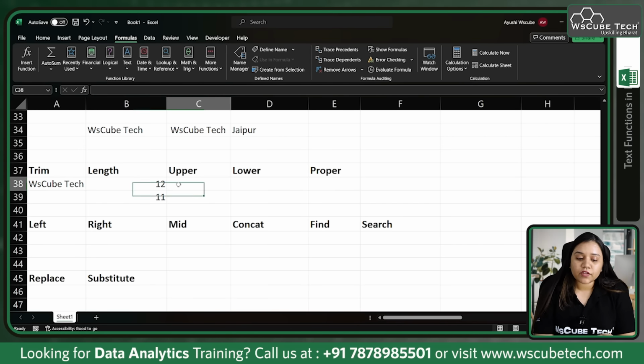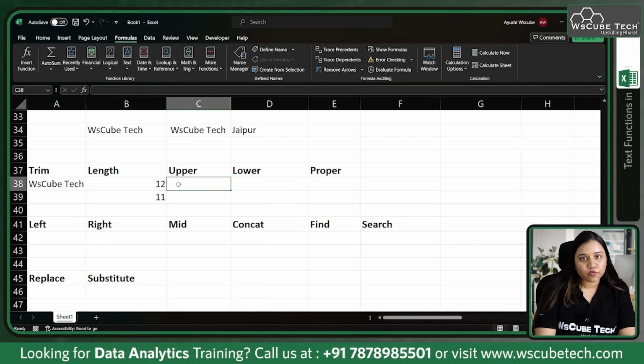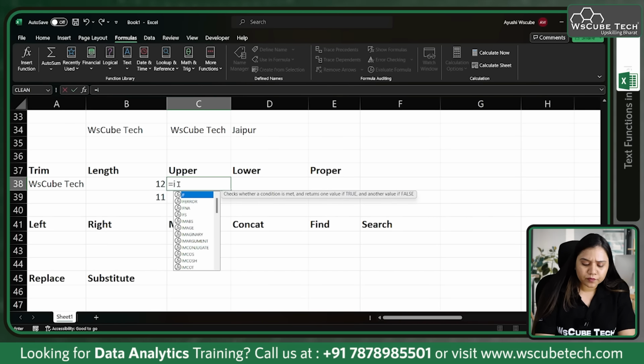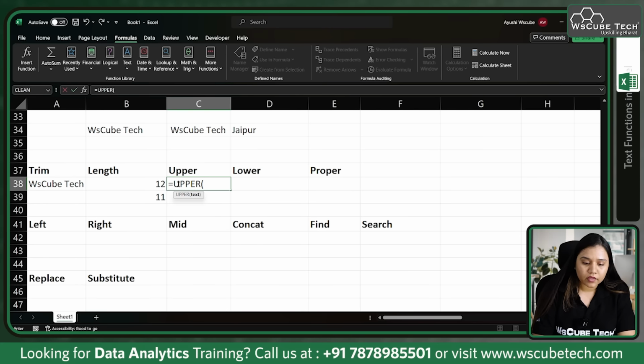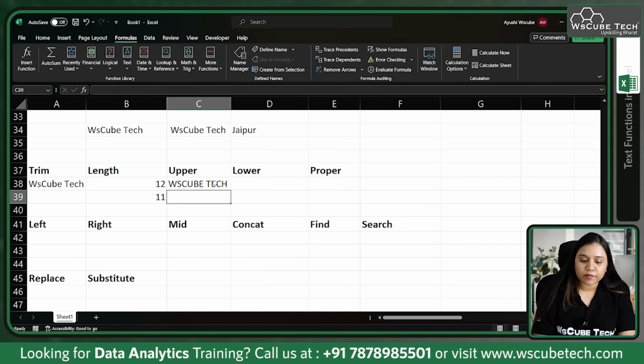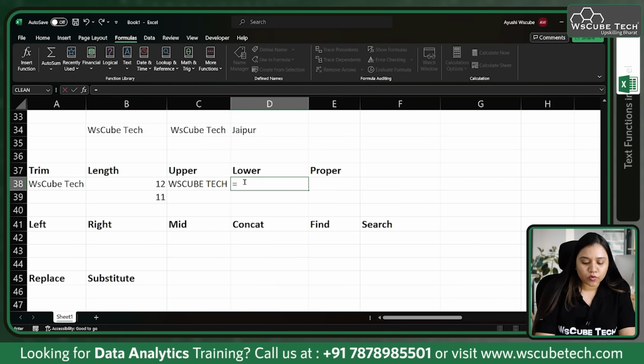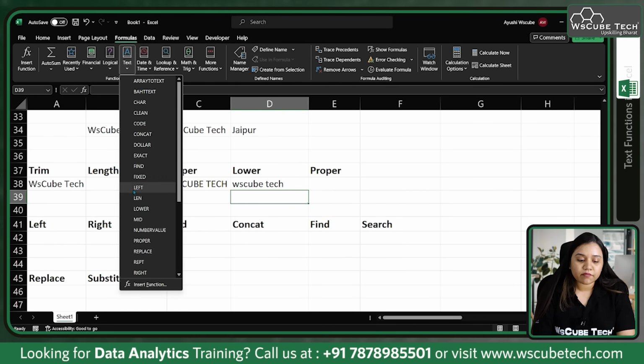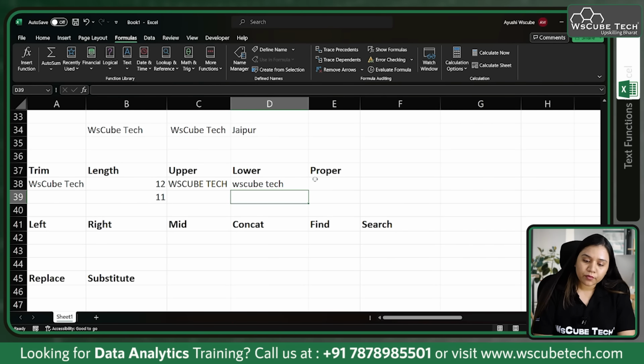Then we have the UPPER function. The UPPER function allows us to convert our text into upper case. Suppose I write equals UPPER and pass our text over here, and press enter, it will be converted into upper case. Similarly, LOWER converts it into lower case. So LOWER and this text, and we have lower case. We actually have a lot of text functions. If you go to Formulas and the Text functions, you'll find many of them. We are discussing some of the important ones.